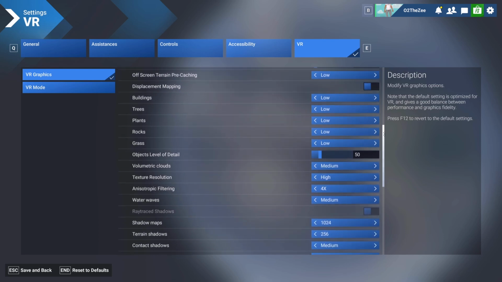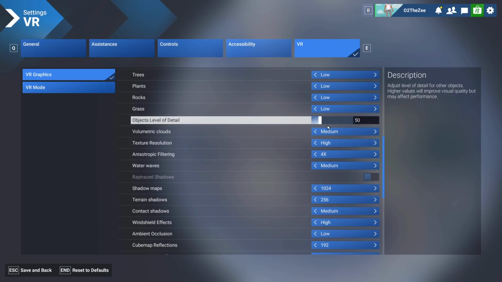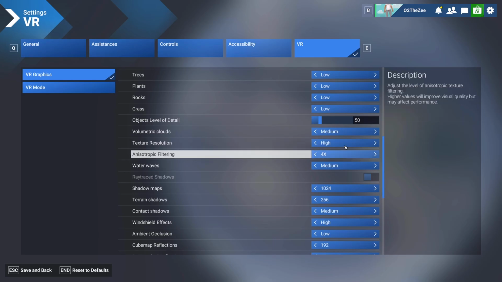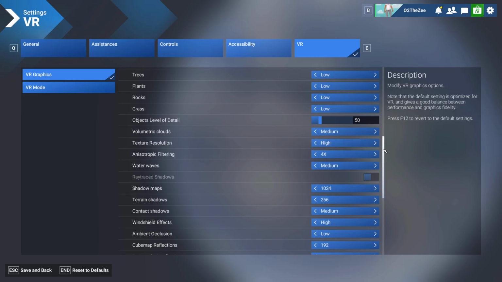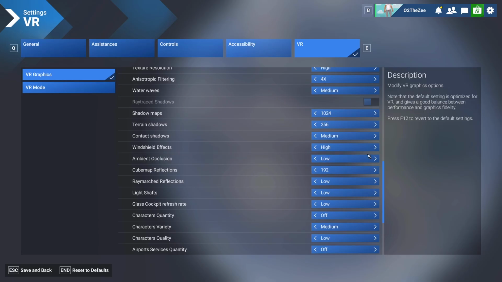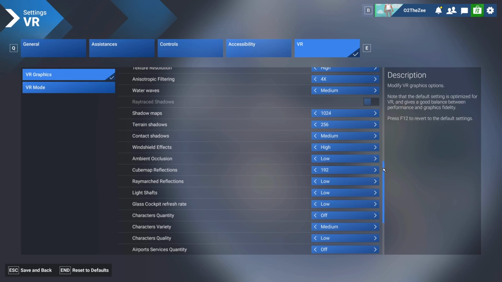But if you want it to look good, your main thing you want to focus on is your texture resolution and your volumetric clouds. Anything lower than these two, you're going to start noticing a visual quality difference. And anisotropic filtering, that depends on how strong your graphics card is. If you've got a mid-range GPU like mine, just leave it as 4x. Contact shadows, leave on medium. Ambient occlusion, you can put that to medium if you've got a stronger graphics card than mine, but for 3078, 8GB of VRAM, leave it at low.